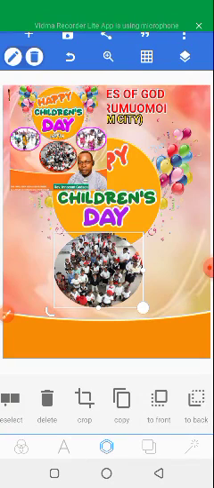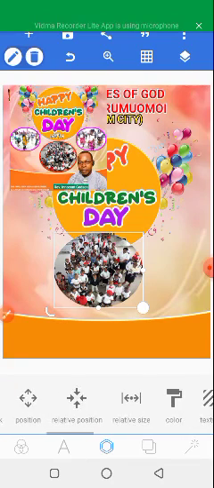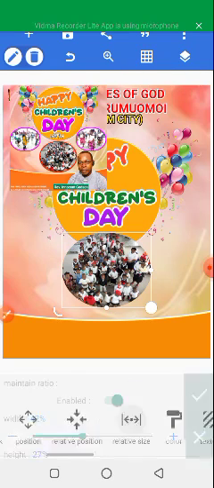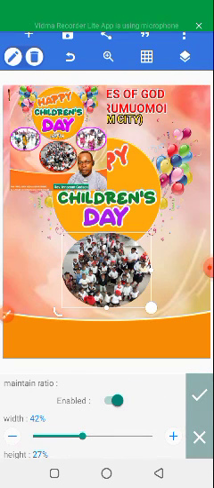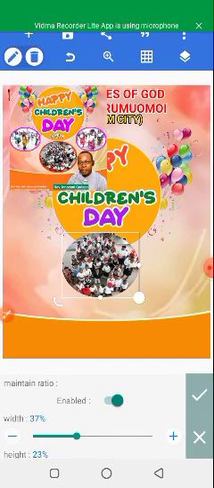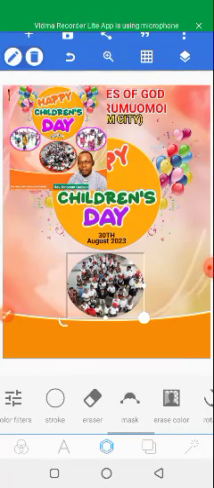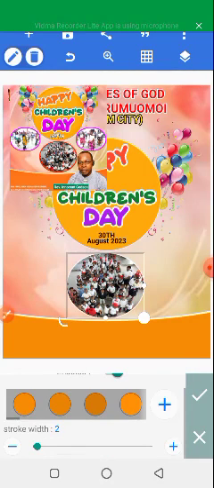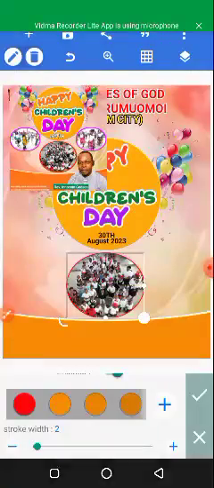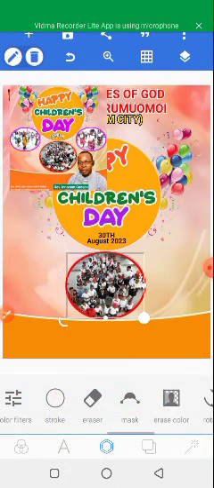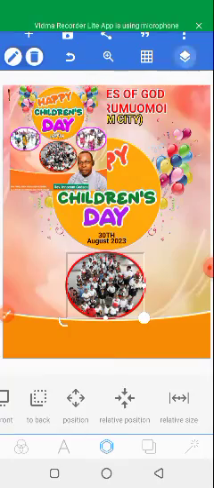So this one now, go to relative position. Then the size, I think I used 37. Bring it down here. Then go to stroke and apply a red stroke. Increase the stroke width to 5. 5 is okay. Then you lock this.